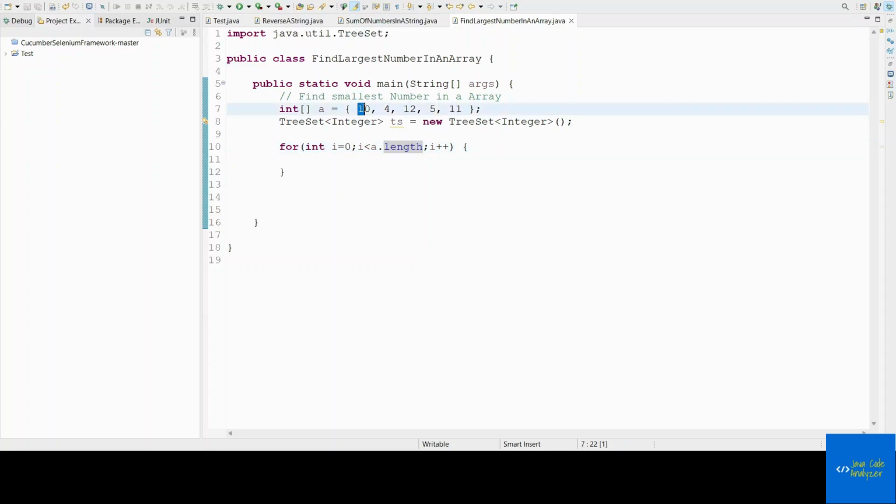So we have to start from index 0 and navigate till here. For that reason I have taken a.length. Okay, so our for loop is ready. The next step is to insert the element inside the TreeSet. For that we use ts. ts is the reference variable for the TreeSet, dot add. Add is the method which we can use to insert elements in the TreeSet.